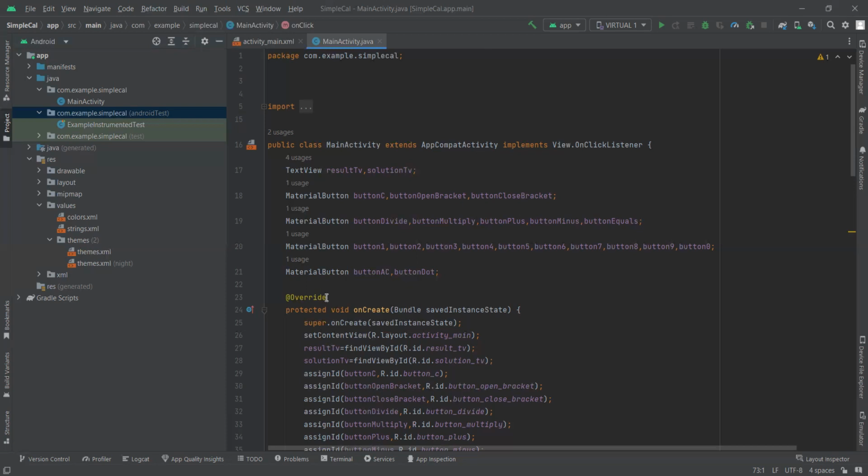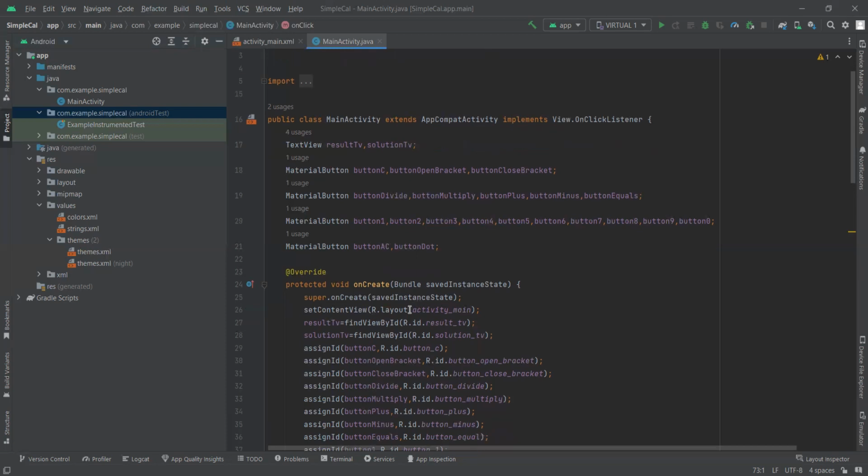So I come here for the text views. You actually find that this setContentView will also come already, because it is the layout of the activity; I will show it later. So then if you come to result TV, there's findViewById. Result TV, findViewById.